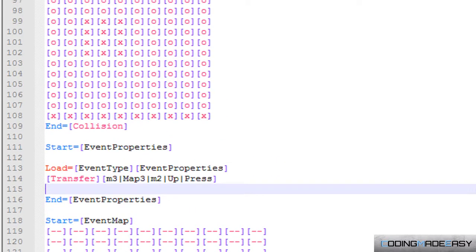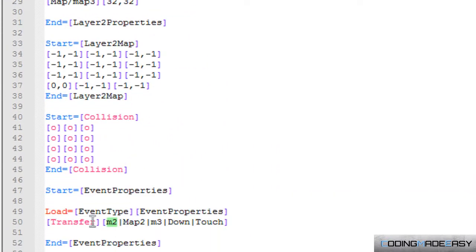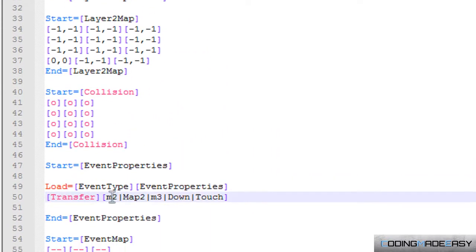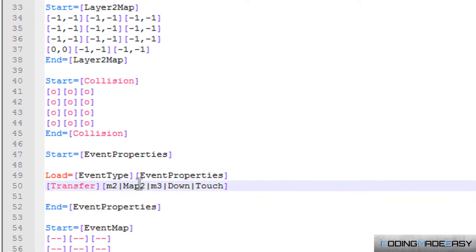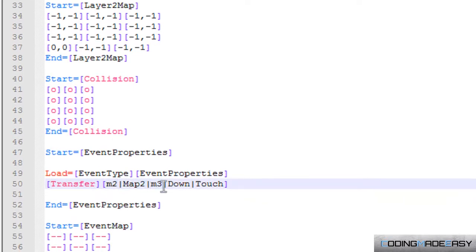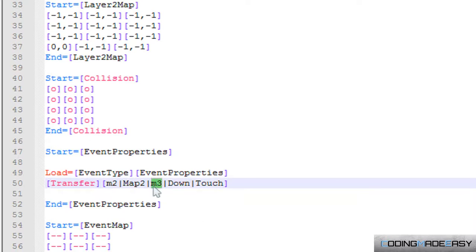And then when I go to my map three, I say the event type is a transfer, it's M2. It transfers you to map two, and it transfers you to the coordinate M3 on map two. The direction you have to be facing is down, and the action is a touch action.